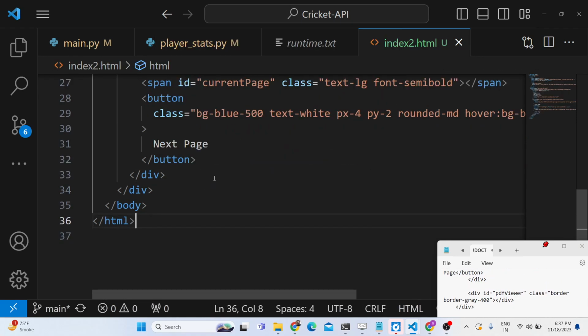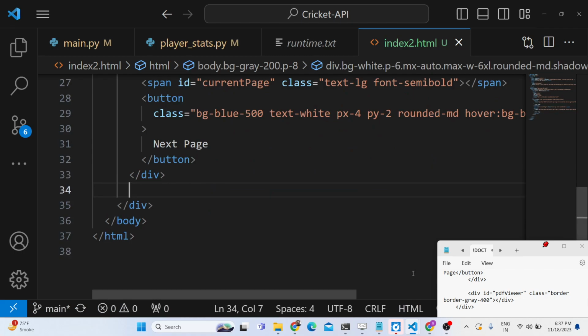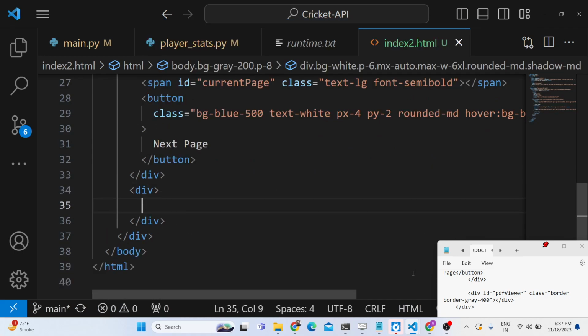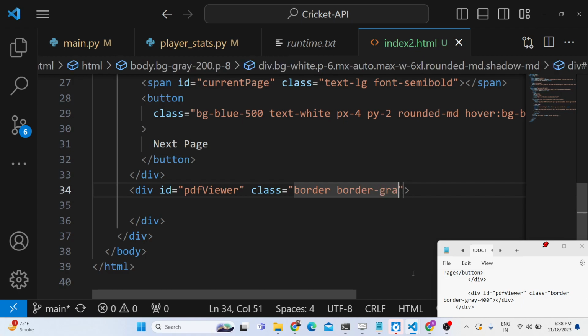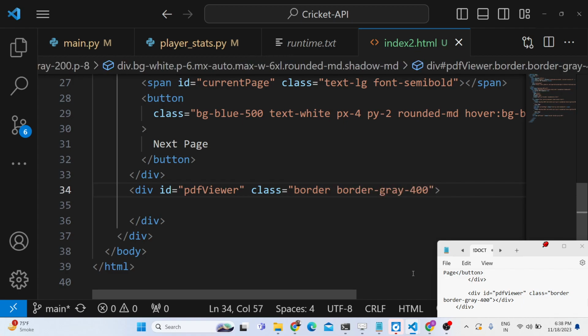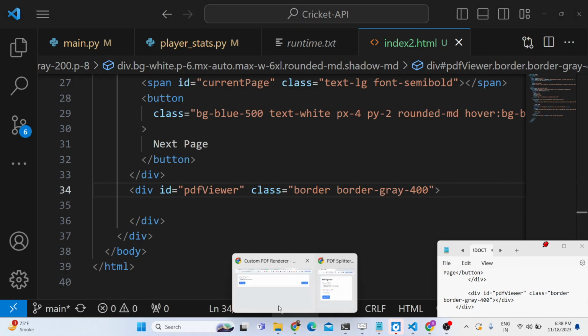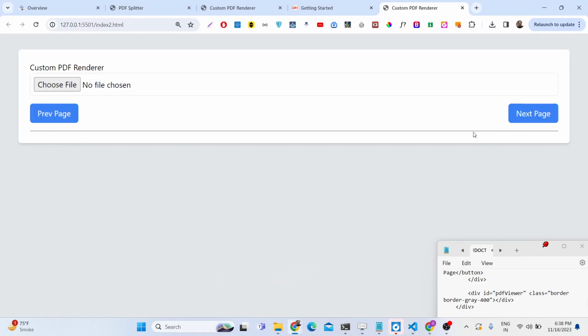So format this document. After this div, guys, we will actually have another div. We will give it an ID, which is pdf-viewer. We'll give it a class of border-gray-400. So here we will actually show the PDF document. You will see there is a border right here.